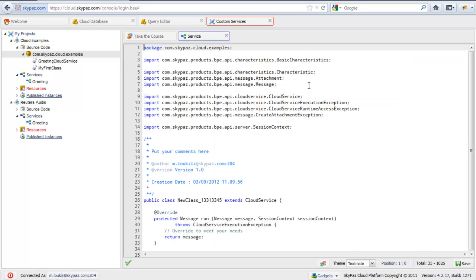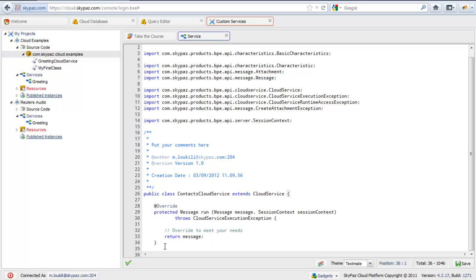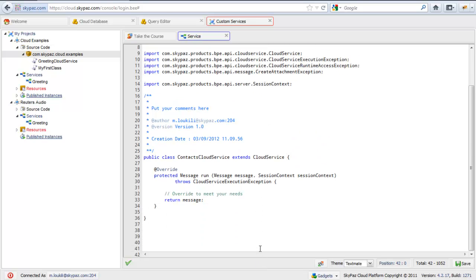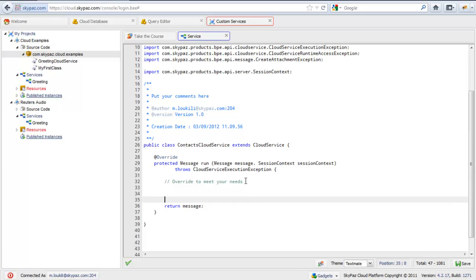So if you need more information about how to create cloud services and custom services, just refer to our demo. There is a video for this. So here I will create a contact cloud service, and here I will put my code.